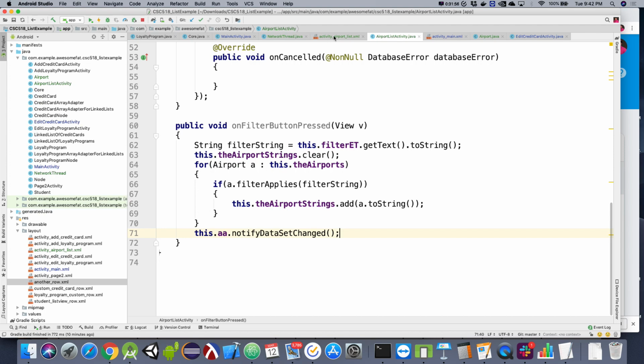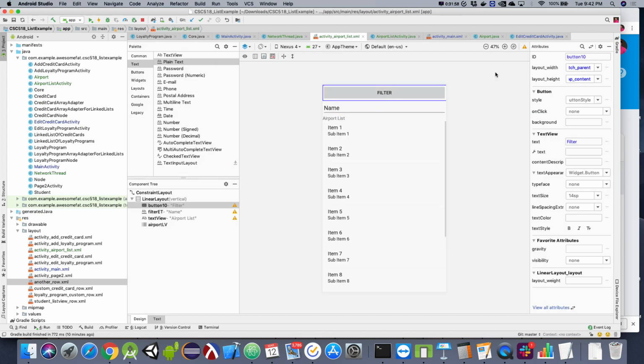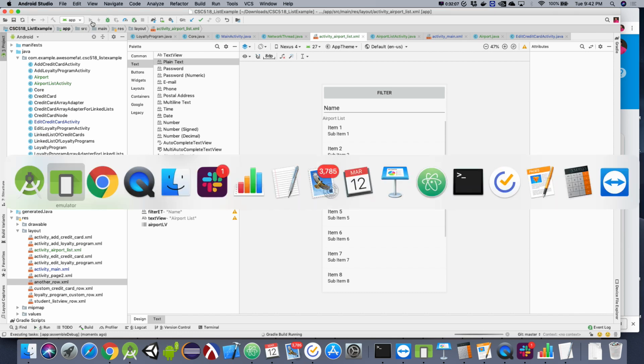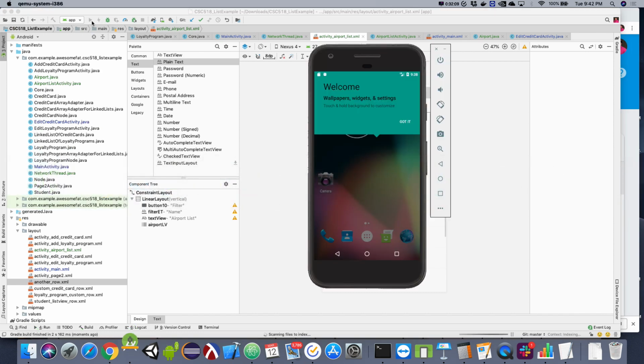So let me hook up that button real quick. Here's my button. Here's my onClick. There's that guy. And then we'll run this, and let's see if we can find Milwaukee in our gigantic list of awesomeness.